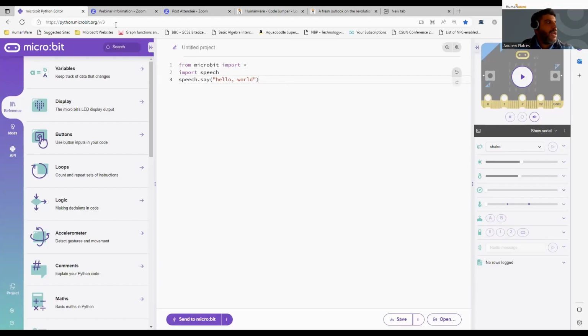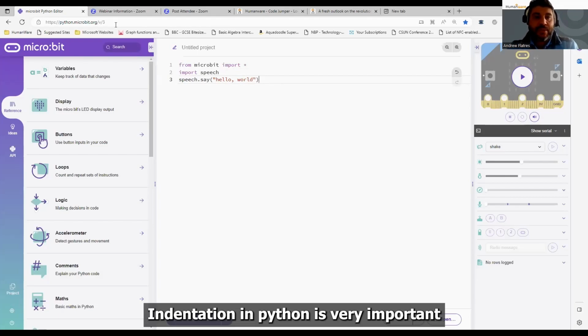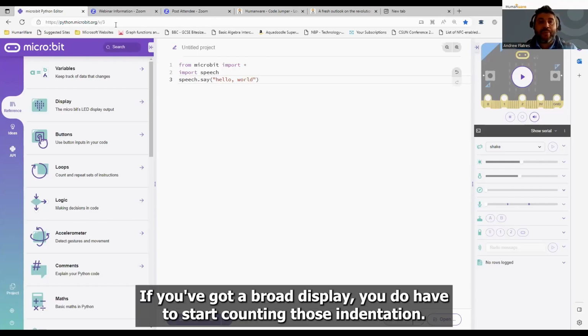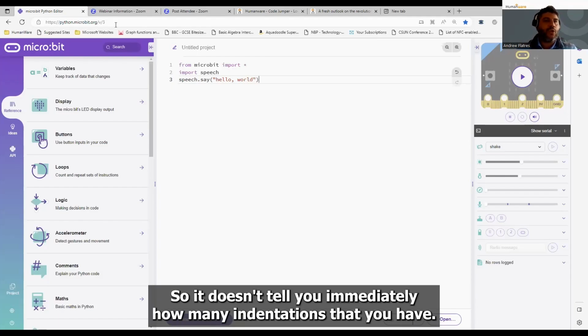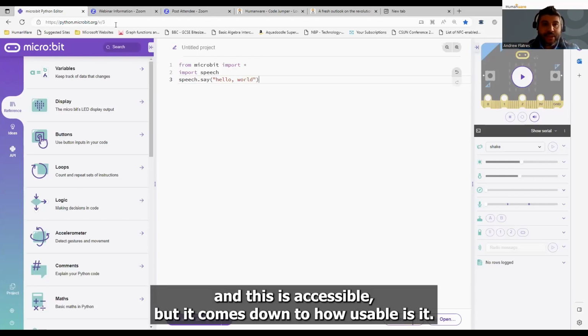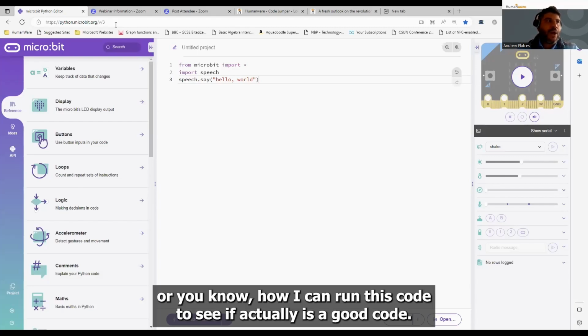The other piece is indentation. Indentation in Python is very important. Although you can do the indentation here, if you've got a braille display, you do have to start counting those indentations. It doesn't tell you immediately how many indentations you have. But nevertheless, I've written my code, and this is accessible, but it comes down to how usable it is. So I now need to try and find my start or compiler, or how I can run this code to see if it is actually good code.